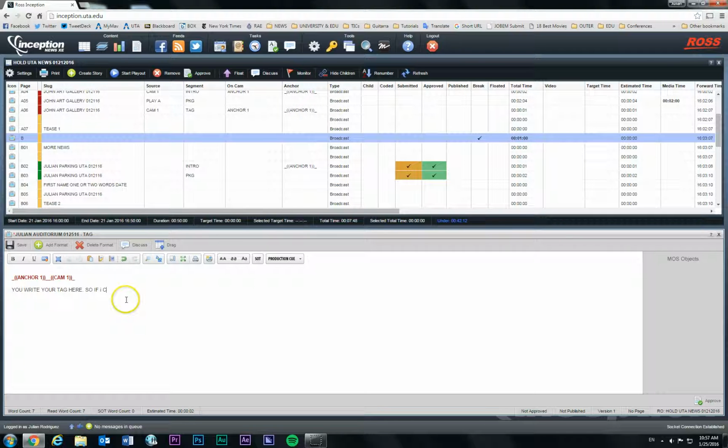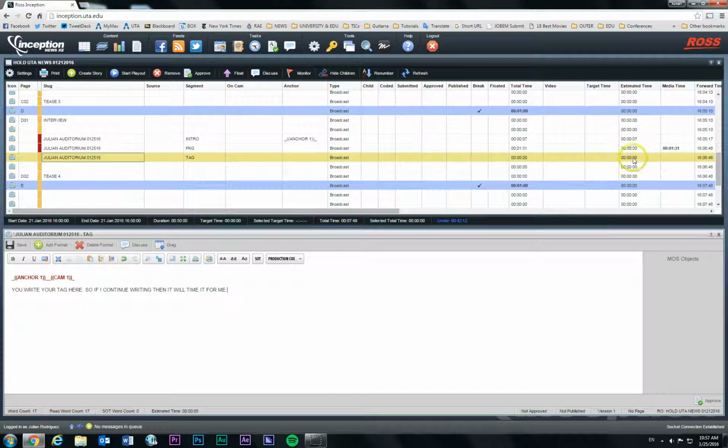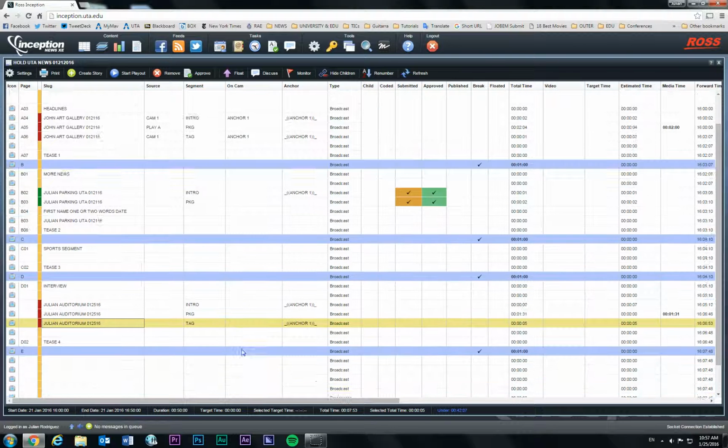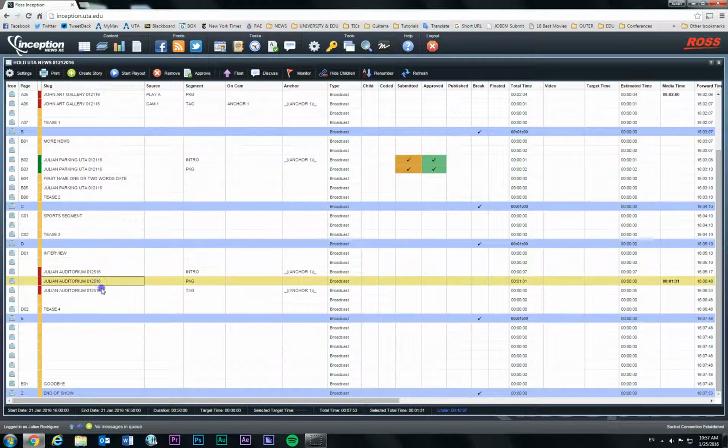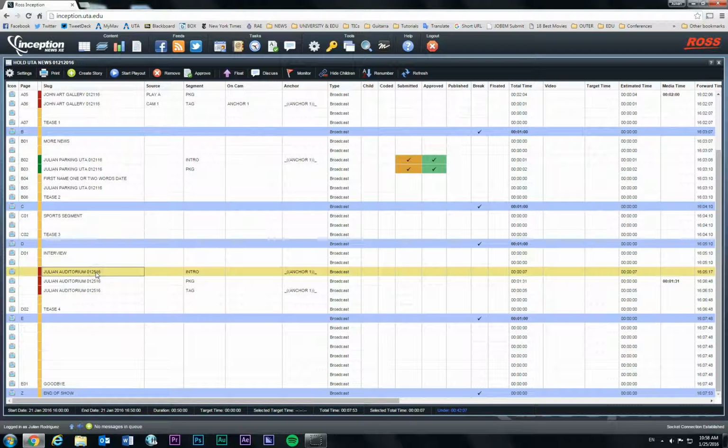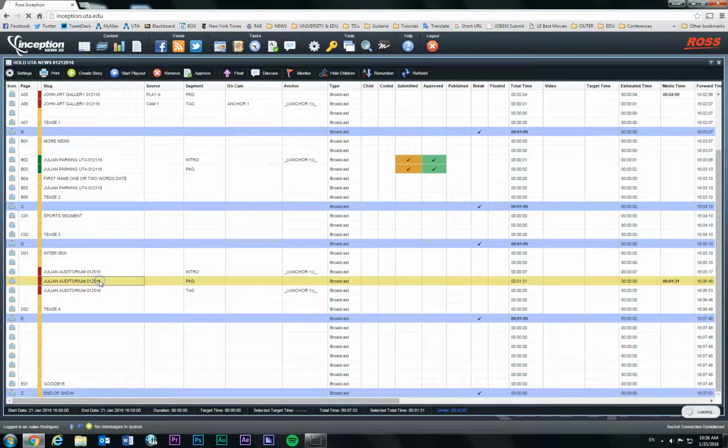One more time, everything that I write here will be estimated down here. So if I continue writing here, then it will time it for me. See, it continues to time. When I save here, this number, let me look for it, this number should change to 5 seconds. So save, and there it is. Once you have done that, then you're pretty much done. So that's basically scripting.